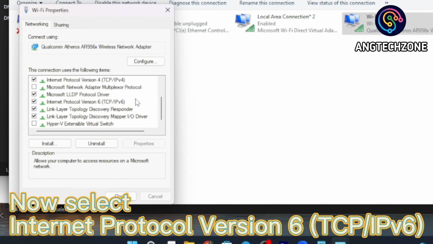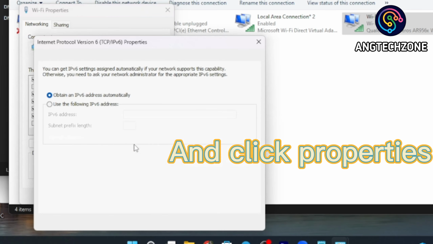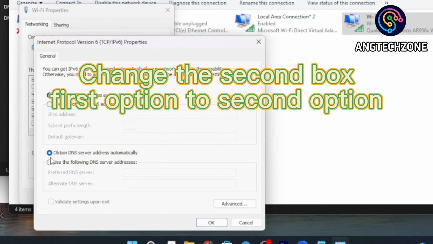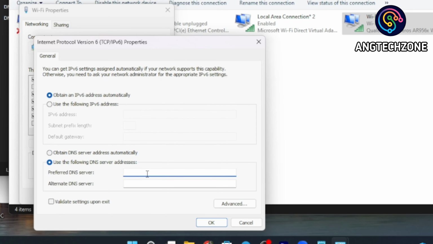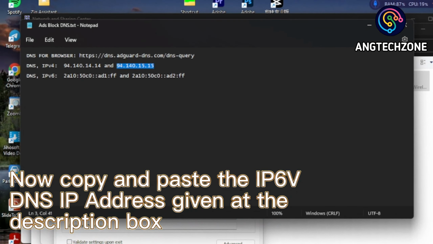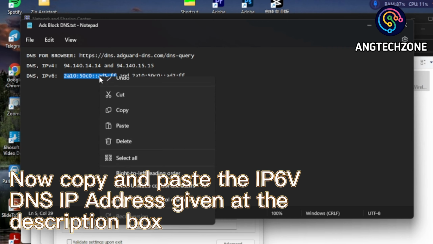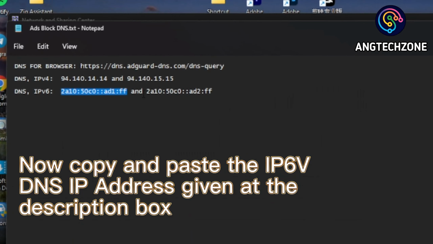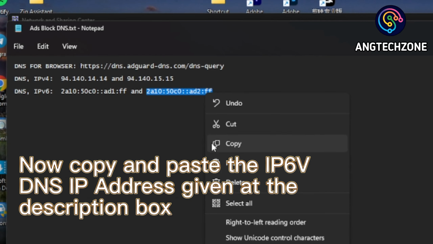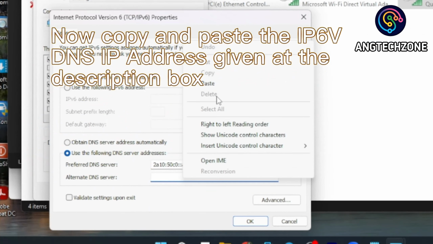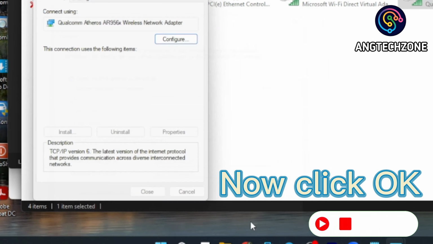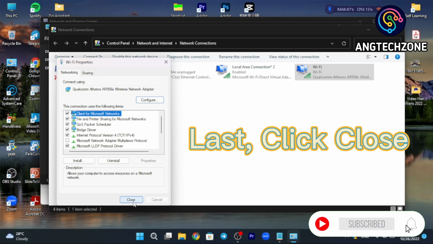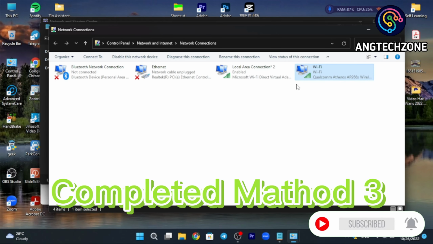Now select Internet Protocol version 6 TCP/IPv6 and click Properties. Change the second box, first option to second option. Now copy and paste the IPv6 DNS IP address given at the description box. Now click OK. Last, click Close. Completed method 3.